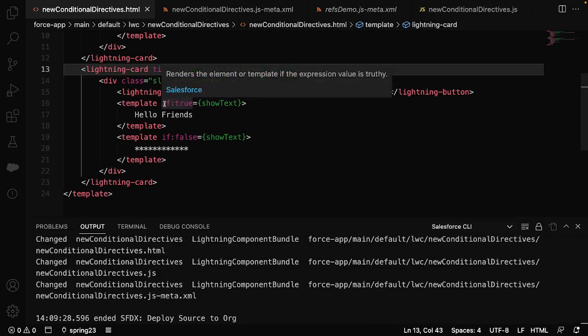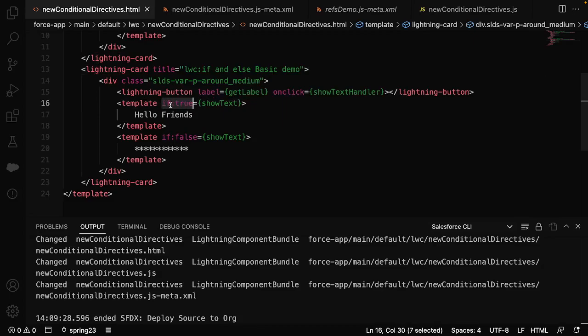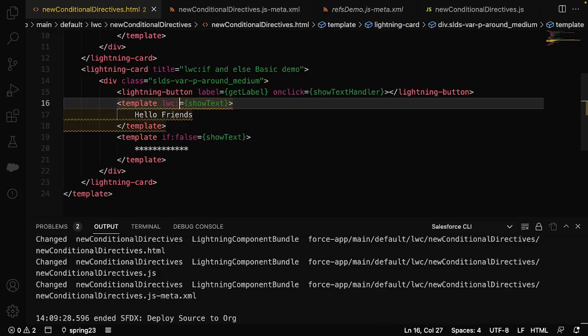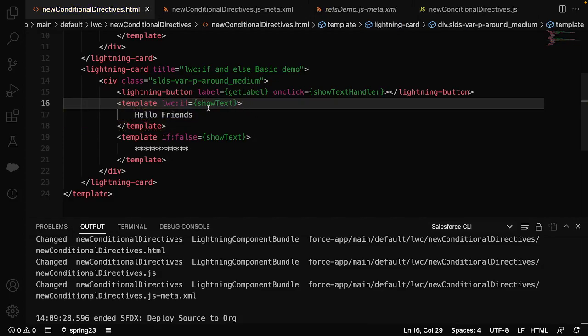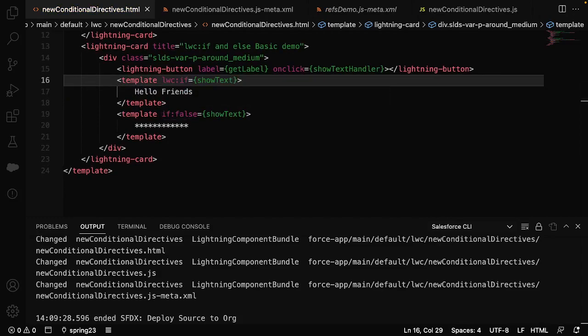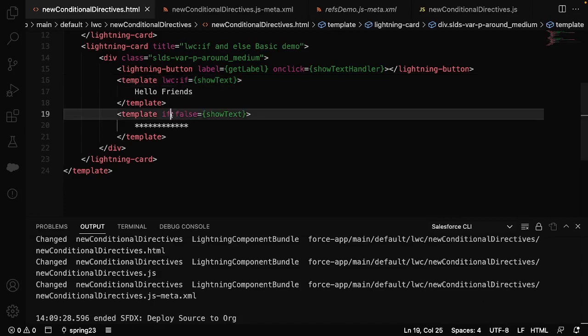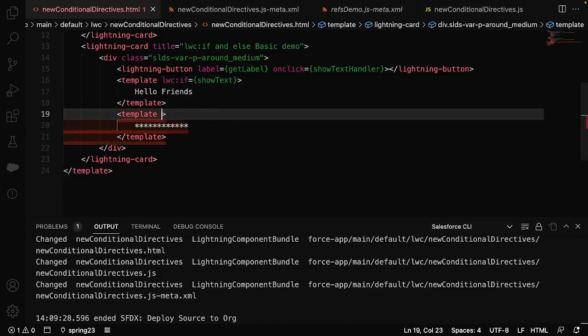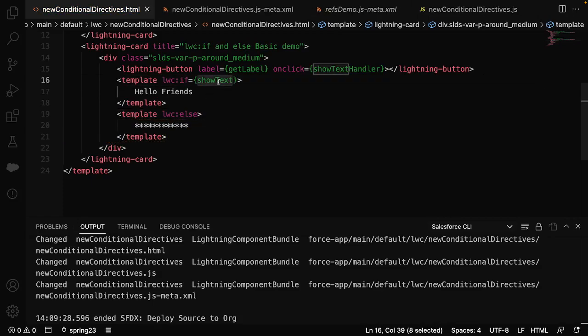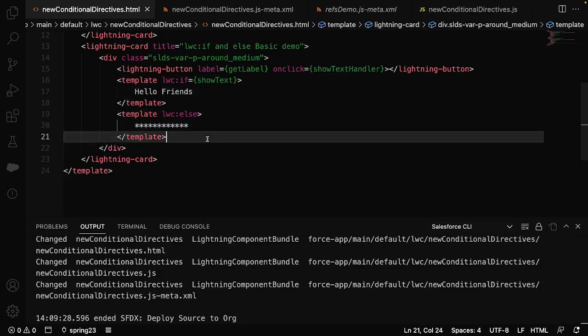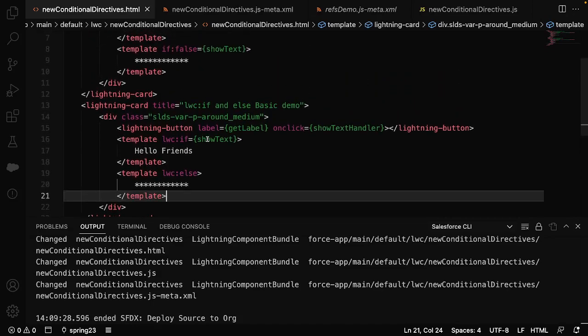In this, the change will be only that we're going to replace this directive if true with LWC if, and the rest remains the same. And here we just need an else statement, so we can achieve the else statement directly. For the else statement, you don't need to map any property. You just say LWC else. How it works is, if this condition is true, fine; if it didn't match, it will come to the next condition automatically. So let's deploy this and see.